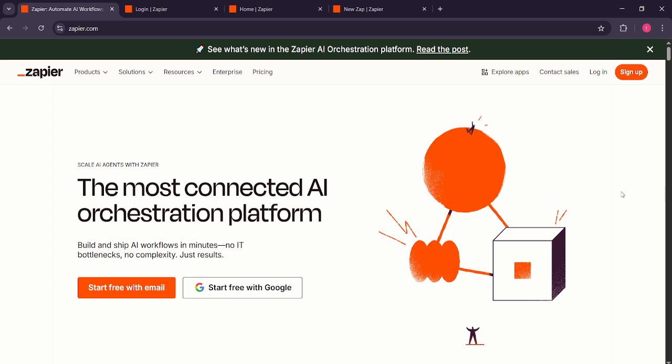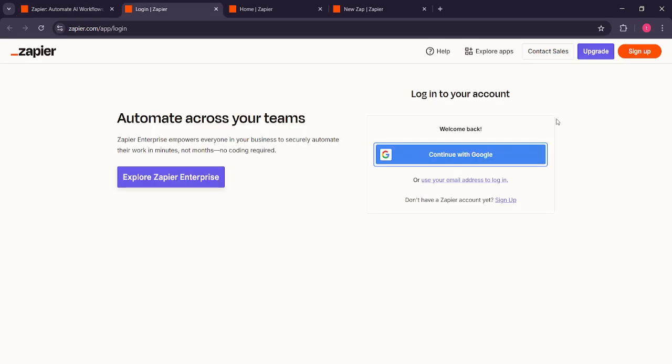Firstly, head over to Zapier's official website. Once you're there, you'll need to log in. You can do this easily by clicking on the login button located at the top right corner of your screen. If you've integrated your account with Google, you can simplify the process by using your Google credentials to log in. This step will save you time and keep everything synchronized.